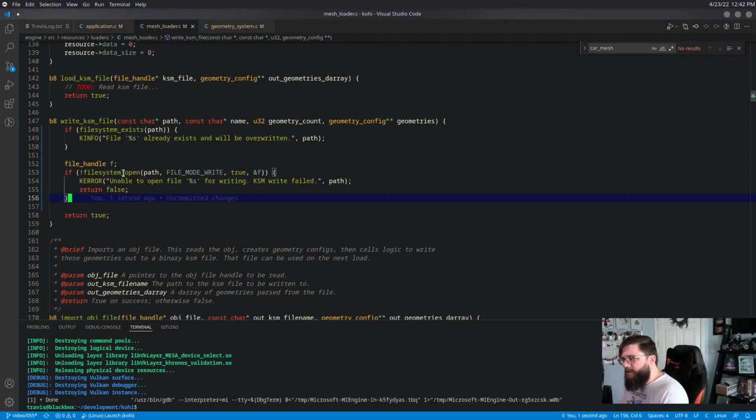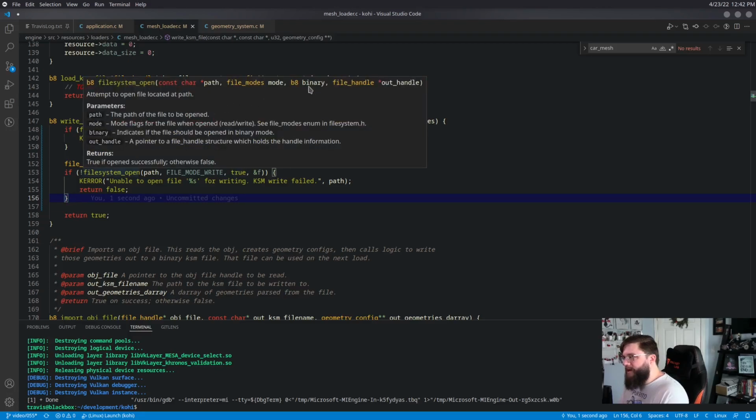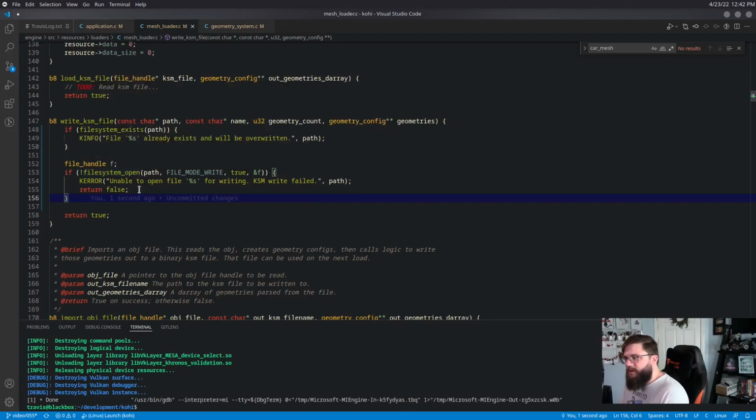We just make sure to open that in write mode. And in this case, we are going to set binary to true because this is a binary file format that we're dealing with. If for some reason we fail, we bleat about it and boot. So next thing we're going to do is start writing to the file.